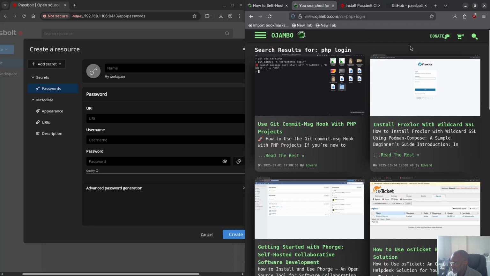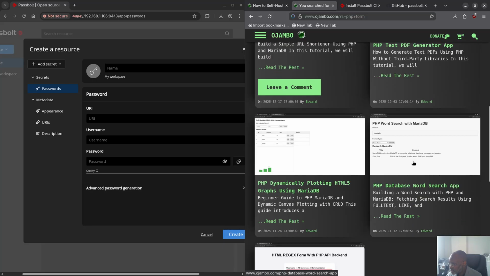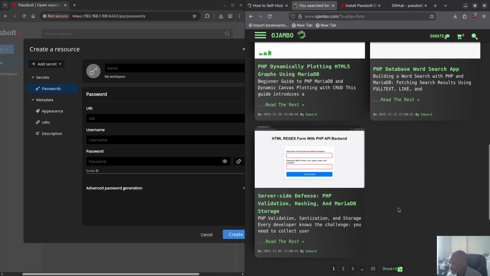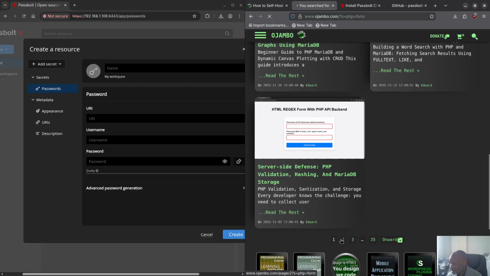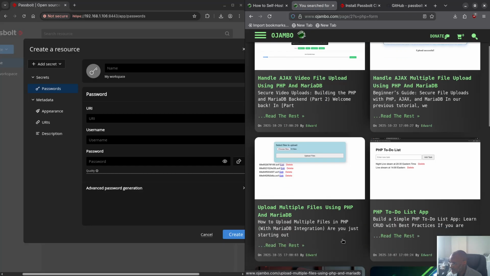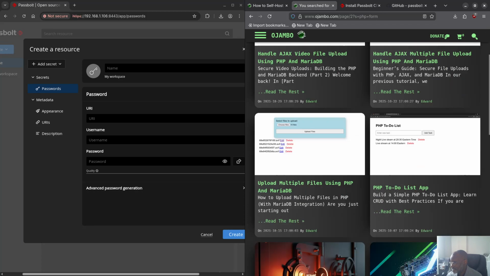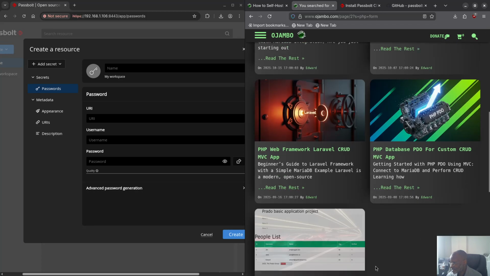Huh, I thought I did a login form. Let's see, PHP form. Oh, you have the voting form, crash course, contact form, dynamically plotting. Wow, I never actually did a PHP login form. I'm actually surprised. I did a to-do list. Well, I think I did it with this.